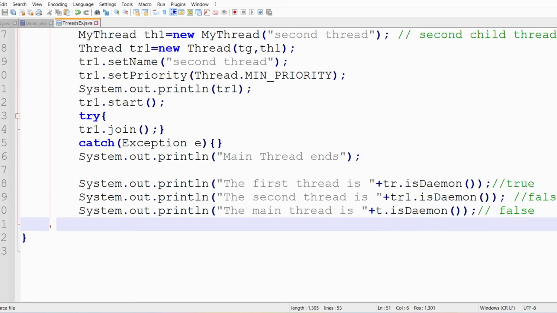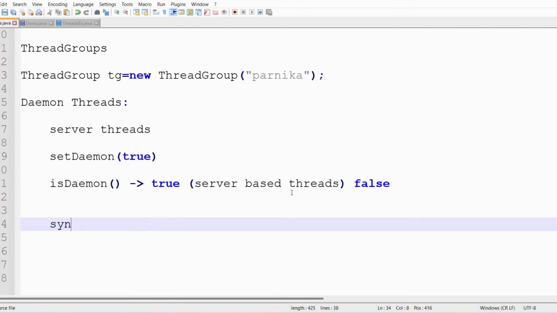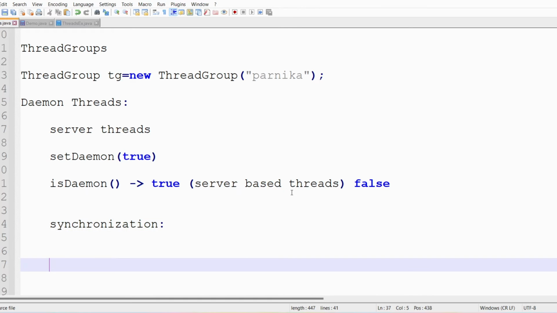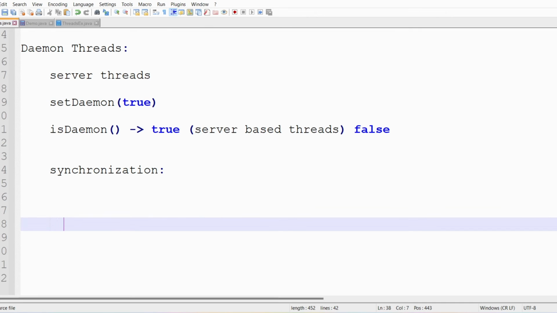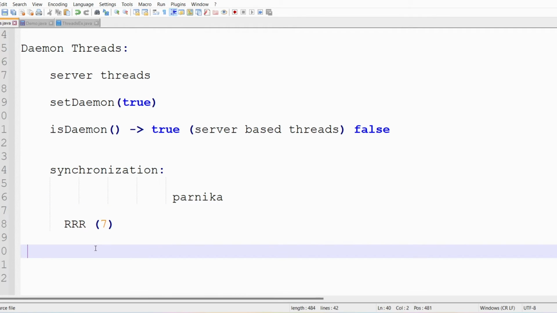Now let me discuss one more important concept, which is synchronization. Let me discuss the importance of synchronization with an example. Let's take that an RRR movie is going on in a particular theater and only one ticket is there for that particular show. Now Parnika wants to book the ticket and go watch the movie. Similarly, Jagadish also wants to book the ticket and watch the movie.